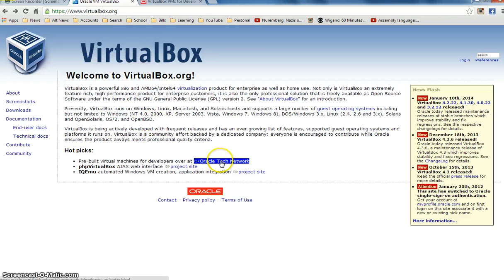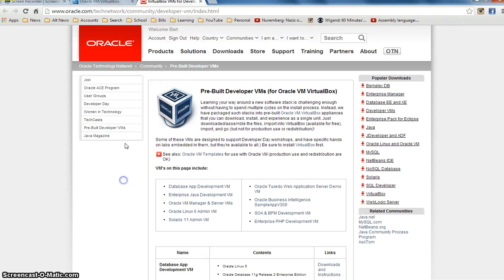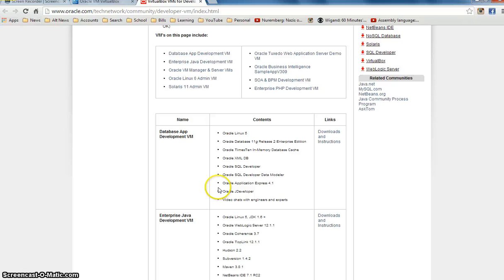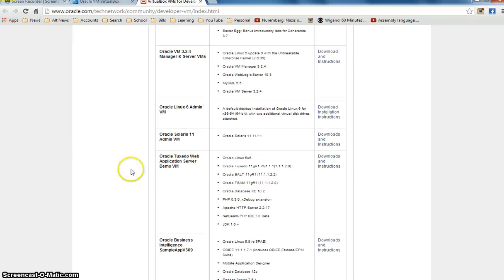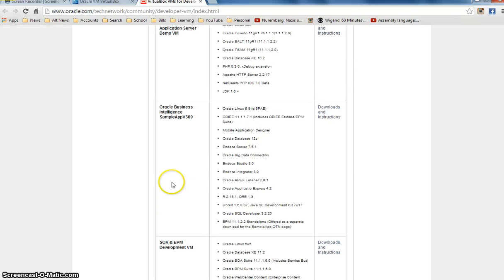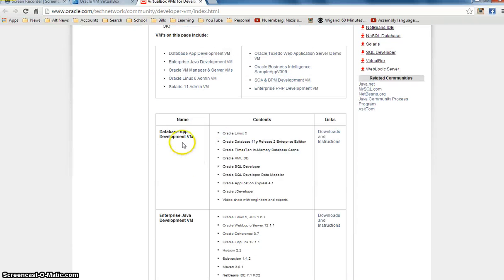So I already had that link here. This is from Oracle. You need to have an Oracle account, which takes a couple minutes to set up. I already have an account. These are the pre-built machines. We've got an enterprise Java machine that's already pre-built, and a couple of others. We're not going to be using any of these. The top one is the one we're going to use.